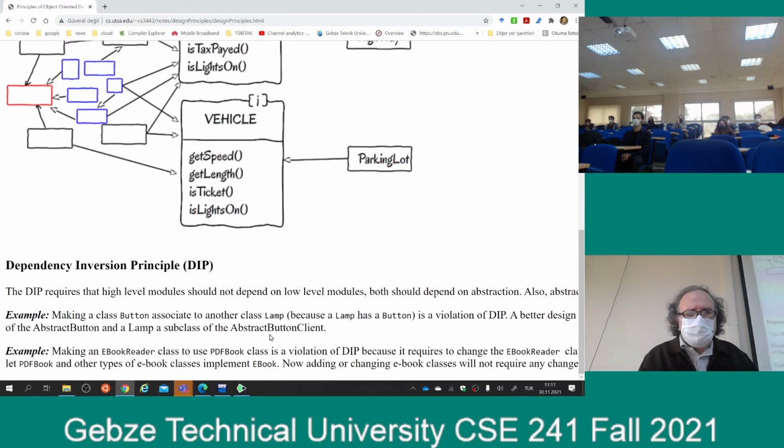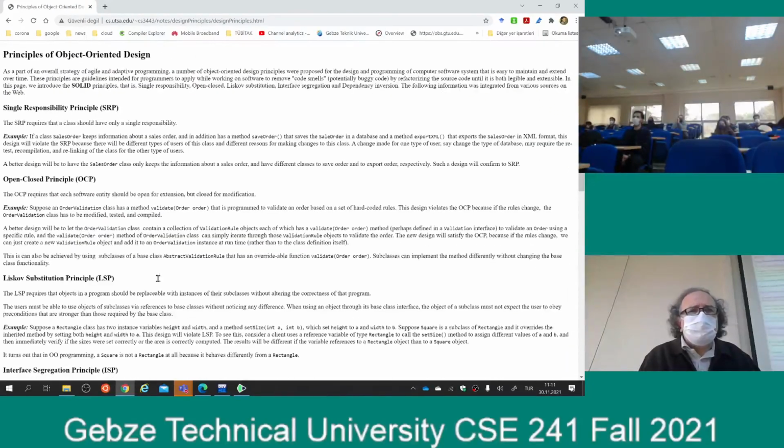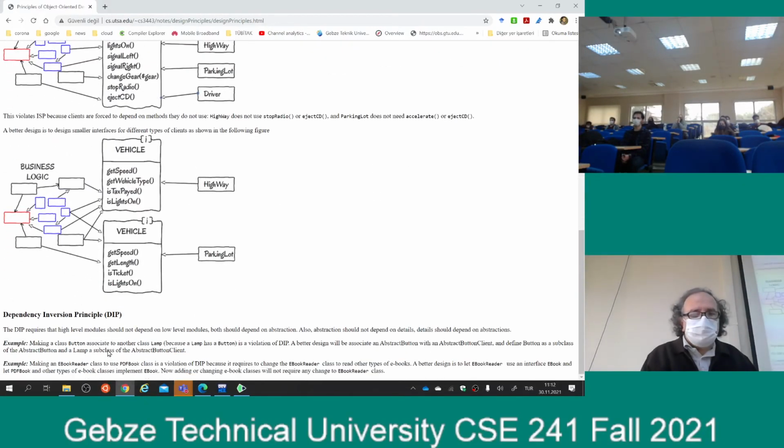Some of them are kind of difficult to understand in a few seconds, like dependency inversion, etc. If you look up, there are many. These are called SOLID principles. Why is it SOLID? Just to remember them.